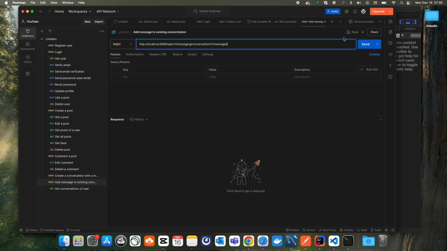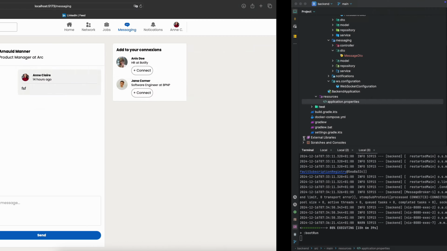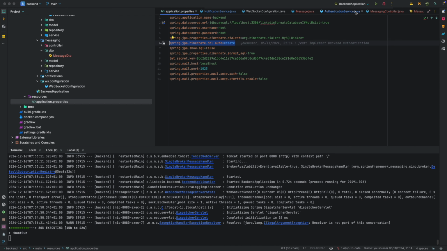Then save, and if we look within the body, I'm gonna send a new message that's gonna say hello world, and the receiver should be the same as the recipient in the conversation. If I try another receiver, as you can see, we're gonna get this error that is being thrown.